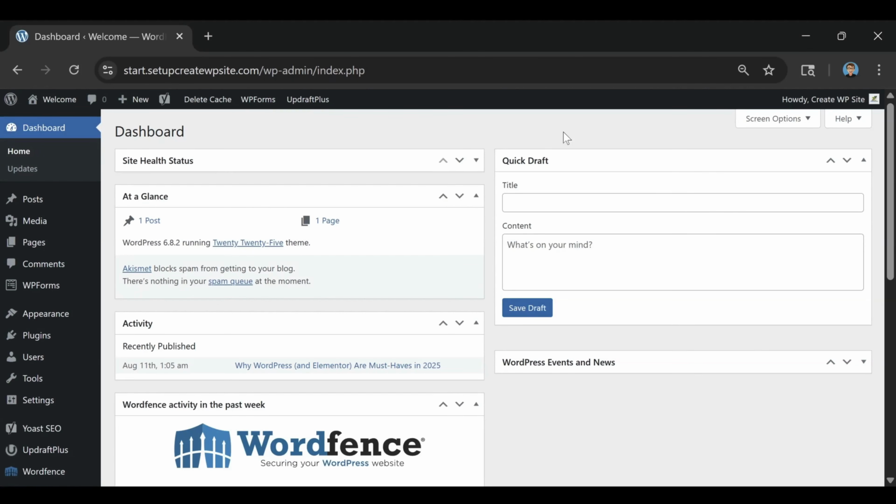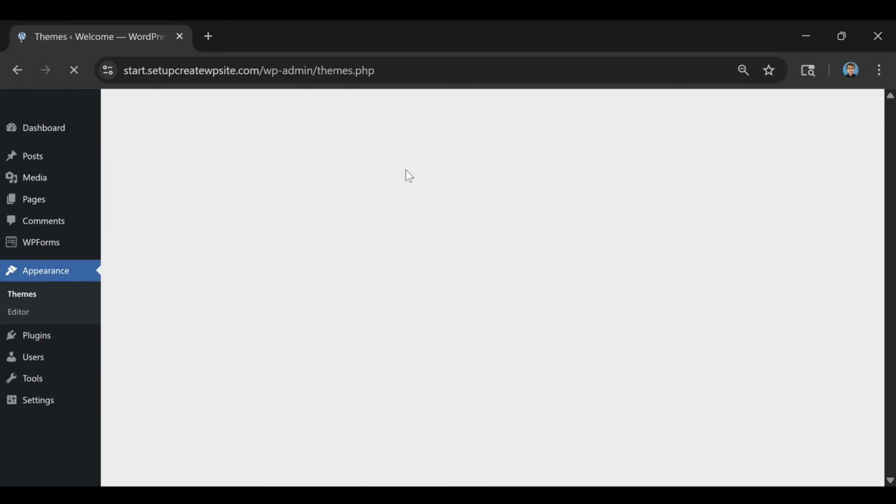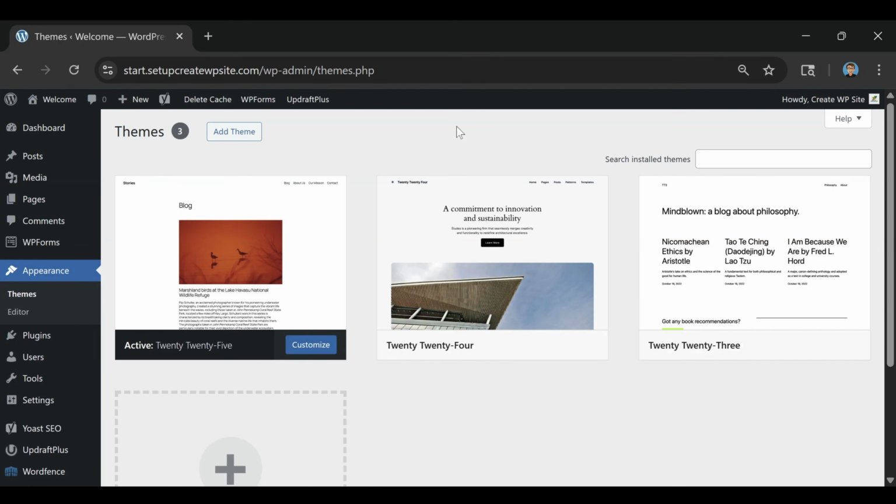So now we're going to install our theme, and to do that, we're going to head over to the left sidebar where it says Appearance, and then we're going to click on Themes. And now once we get to this page right here, this is where all your themes are going to be. So any themes that you install, they're going to be right here. And as you can see, there's probably going to be some default themes that are installed. So WordPress has their 2023 theme, 2024 theme, and the theme for this year, 2025, all installed.